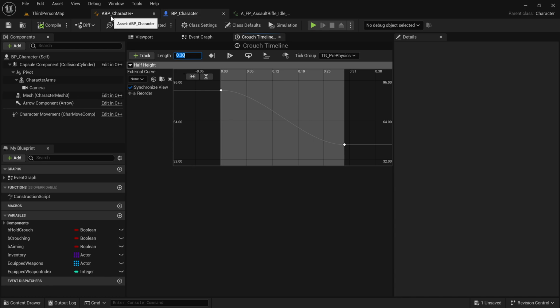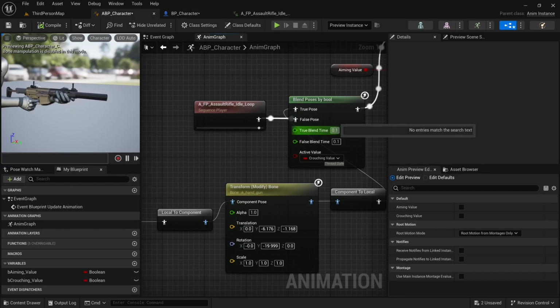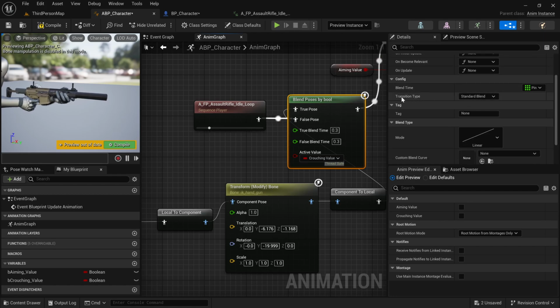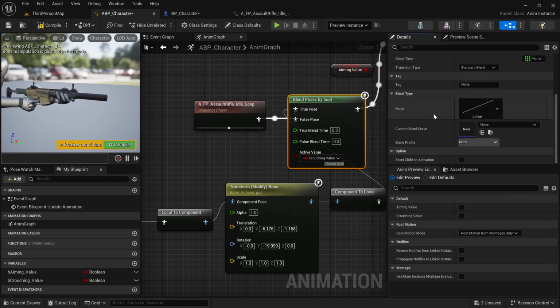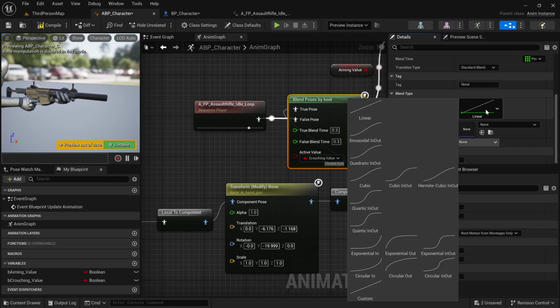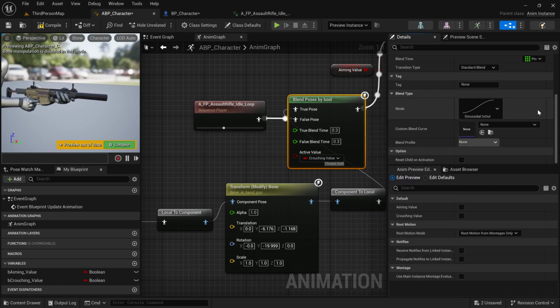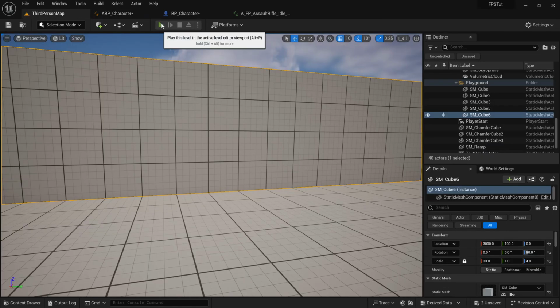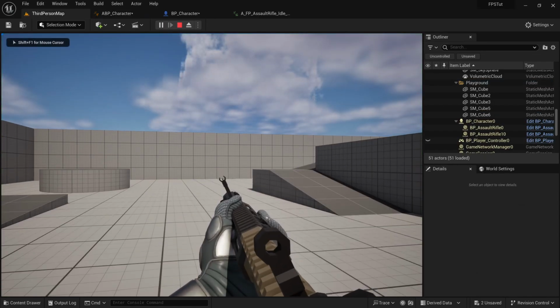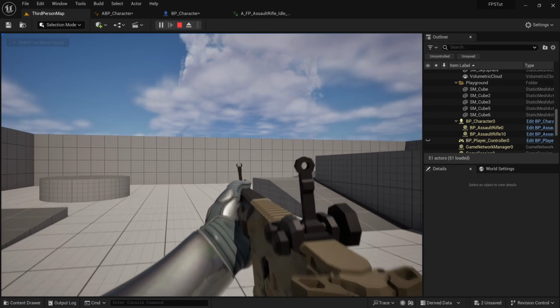So what we can actually do is go to the animation blueprint character, go to the anim graph, and just change these blend times to be 0.3 as well. And if you click on it, you can also scroll down a little bit, and in mode instead of linear, we can set it to something a little more interesting, like sinusoidal in out, for example, and then compile. And that will make it the same length and also smooth as the actual capsule going down. So if I crouch now, you see that things are synced, which for us is great.